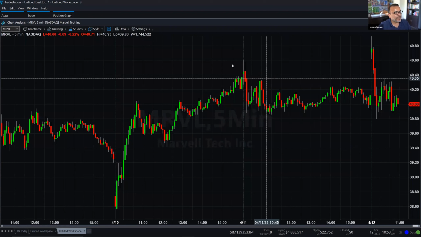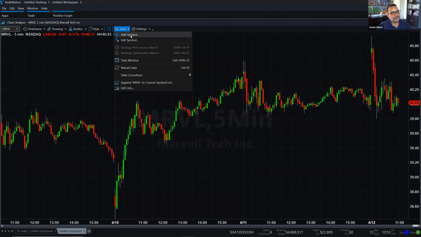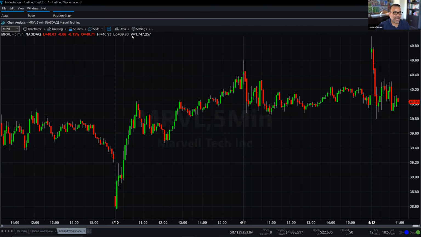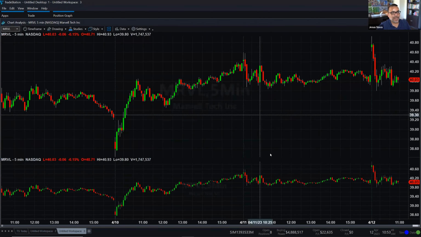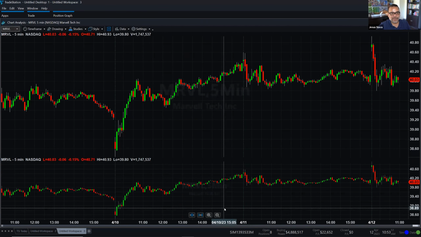5-minute chart of Marvel right here. I'm going to go to data and add a symbol. TradeStation users can add up to 50 additional data sets to one chart. I'm going to add a symbol, and I'm going to use Marvel again, MRVL, and I'm going to plot it. Now you can see how my chart is divided in 2.